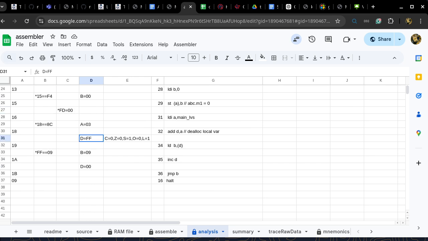And this is where we deallocate those 3 bytes that were used earlier by the local variable. This is where we pop the return address into register B. And this is where we increment the stack pointer as a part of the pop operation. And then we end up with the halt instruction. In other words, the trace is describing exactly the same thing that I just described in words.